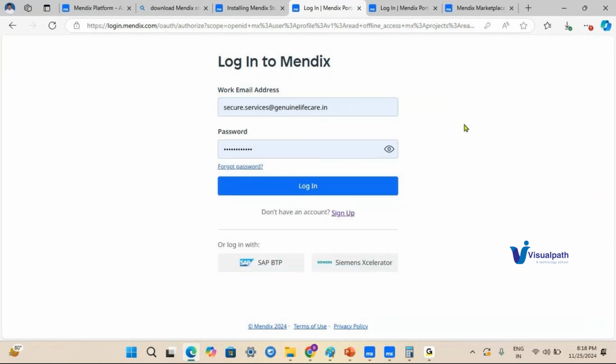But how can we create our Mendix account if you are not working anywhere? If you are a direct contact of mine, you can ask me, I will provide you a work email address. Or somebody who is working in one of the organizations will already have their professional work email address. Yes, you can create your own account, it's for free.